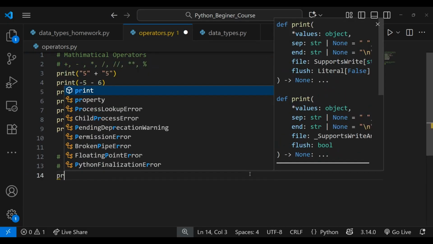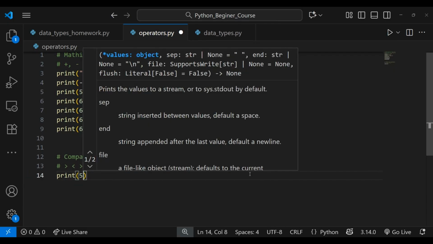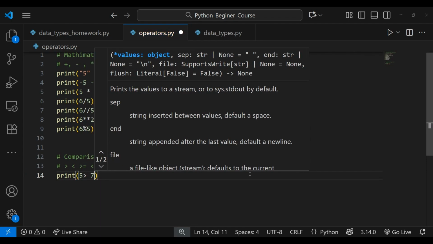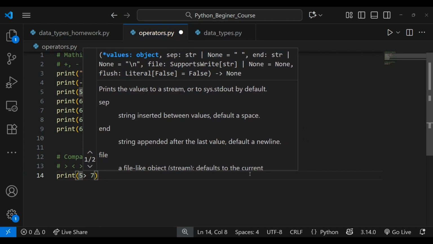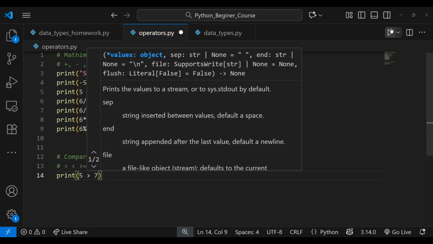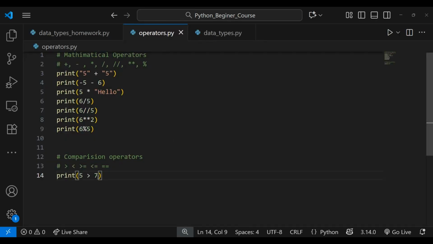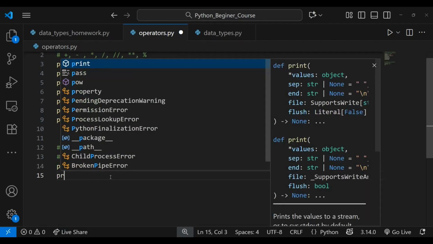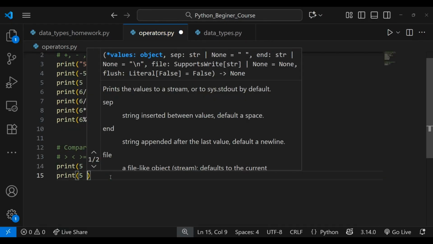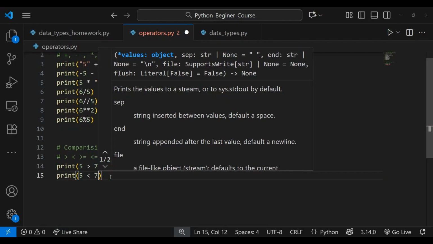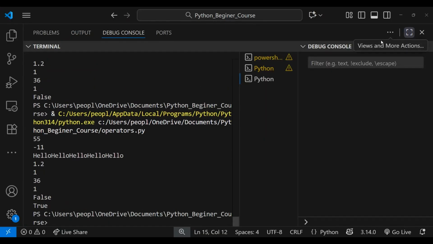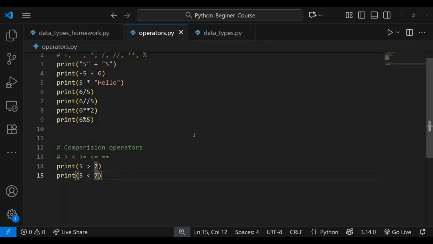How it works is, let's do print 5 greater than 7. So we all know that this is definitely a false statement. If we run this, it'll return false because 5 is not greater than 7. Now if we were to print 5 less than 7, this would return true because this is a true statement.